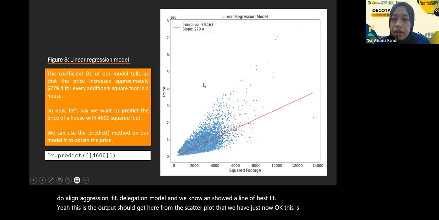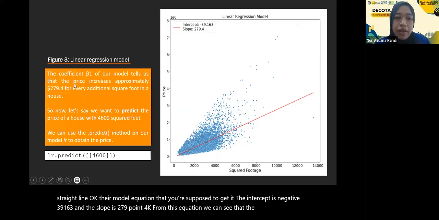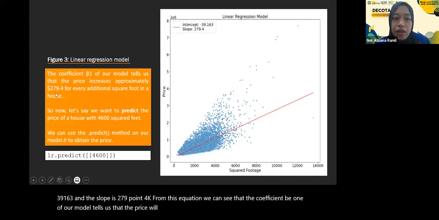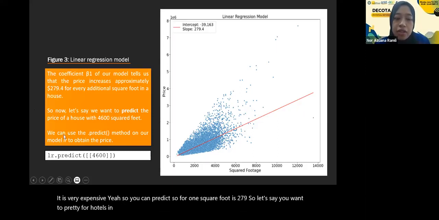The equation that you're supposed to get is: the intercept is negative 39.163 and the slope is 279.4. From this equation, we can see that the coefficient B1 of our model tells us that the price will increase approximately $279.4 for every additional square foot in the house. So that's very expensive. So for 1 square foot it is 279. Let's say you want to predict for 4,600 square feet. You can just use this code, LR.predict 4,600, and you can get the price for this square footage.